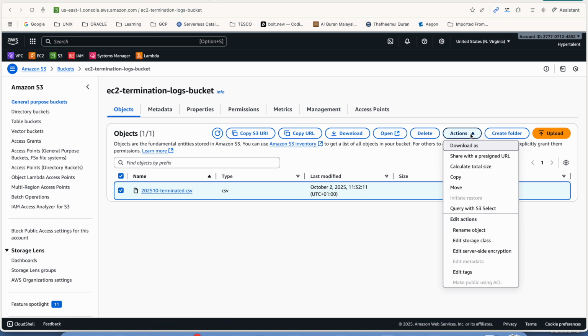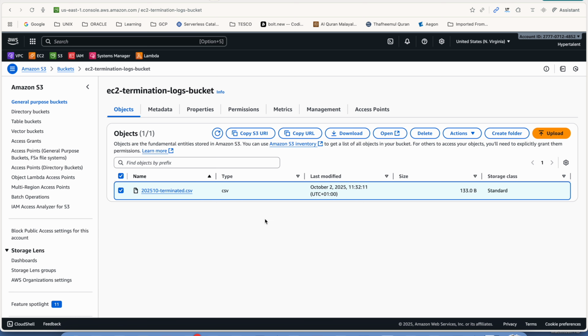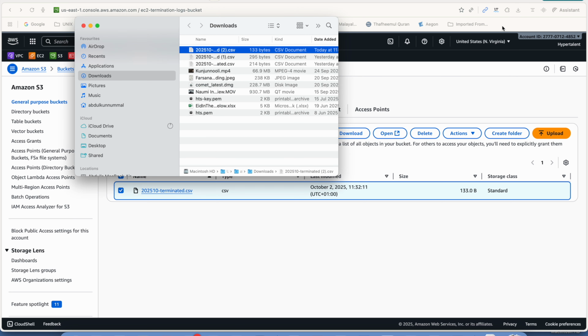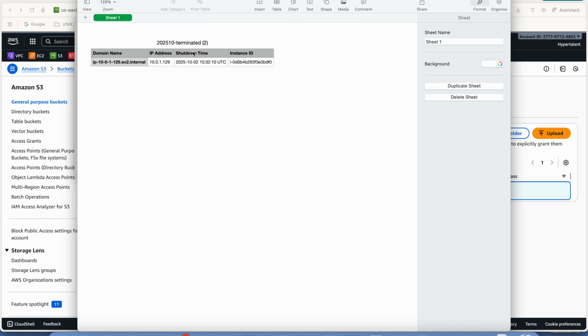Actions, is there a download in there? No. Yeah, there is a download here. So there you go, that's the file, and if you just click on that, there you go. So this is the domain name, and that is the IP address of the machine, and it was shut down at 10:32, which is 11:32, and this is the instance ID.